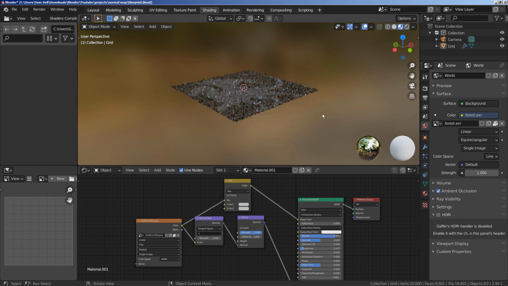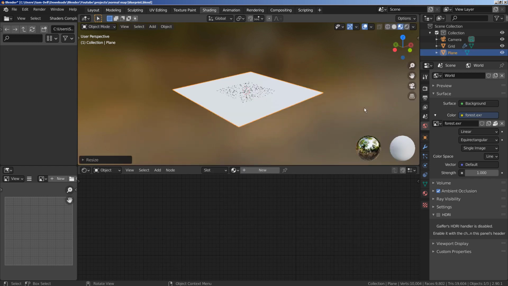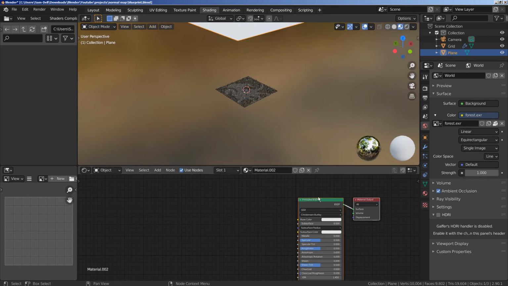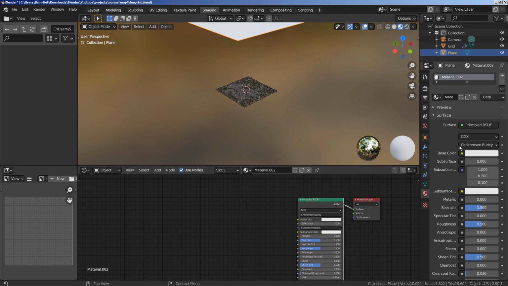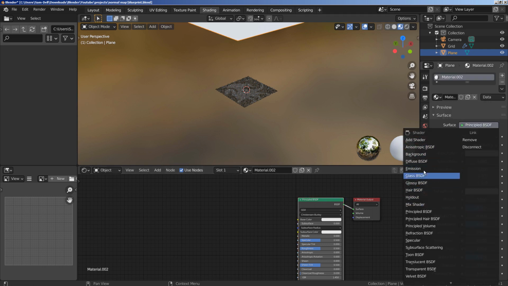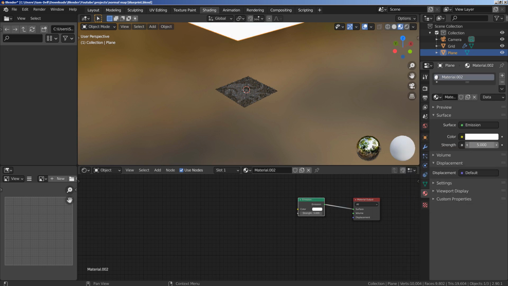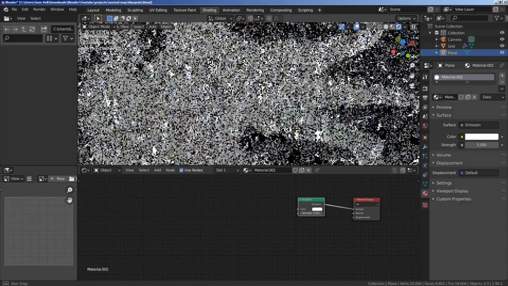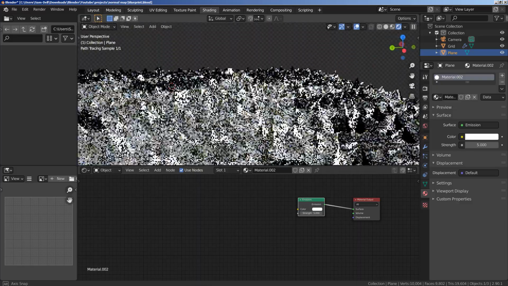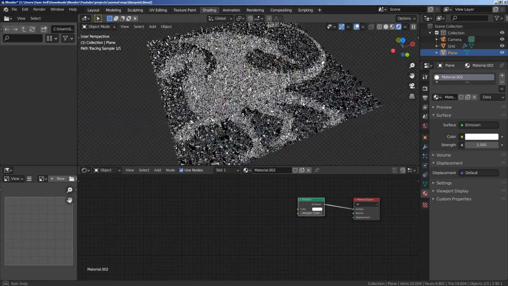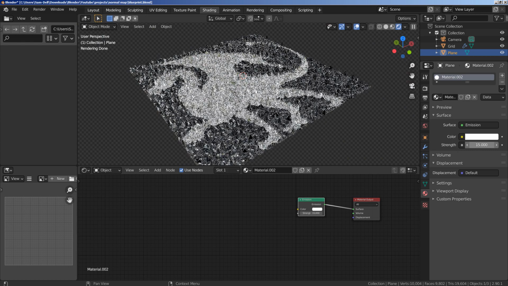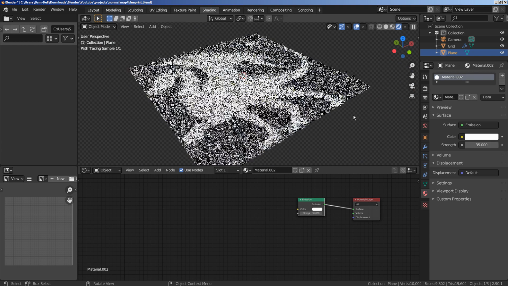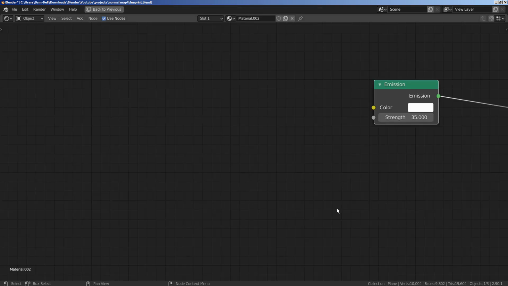Let's create a plane and use that as a light source by applying the emission shader. Bling bling. Here are the nodes.